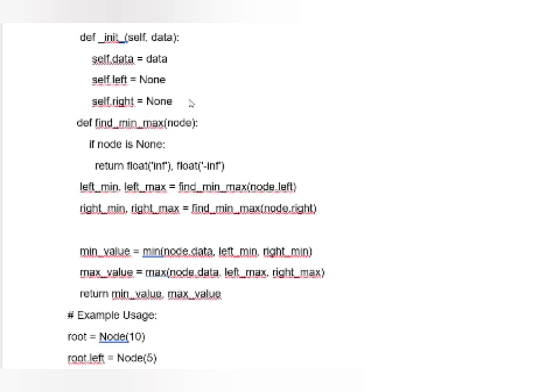As we have to find the min and max element of the node, we'll consider the parameter as node. Here the parameter for this function will be node. If node is None, return float inf, float minus inf. It means if node is None, it returns the minimum element as float of inf and the maximum element as float of minus inf.